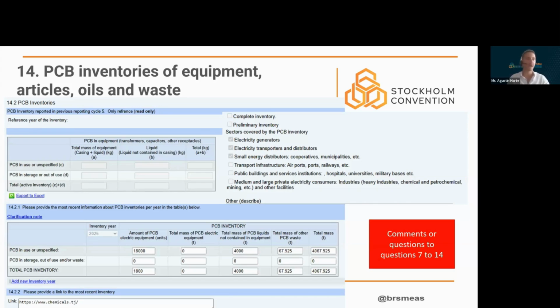This was discussed and agreed and proposed by the small intersectional working group. Sometimes we don't know the weight of the equipment, but we know the quantities, and that can give us a good estimation. So this is a complementary data that we are requesting now.